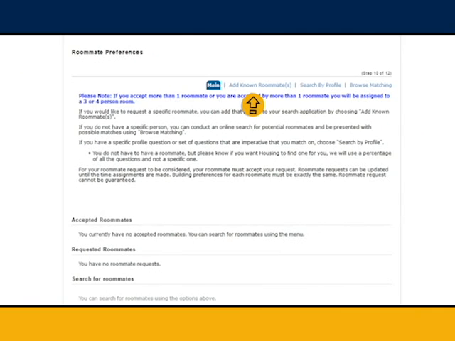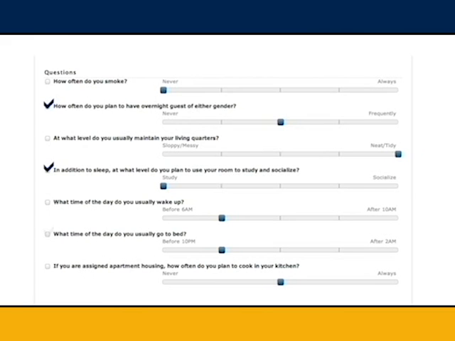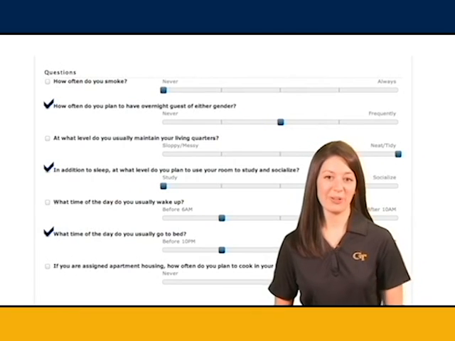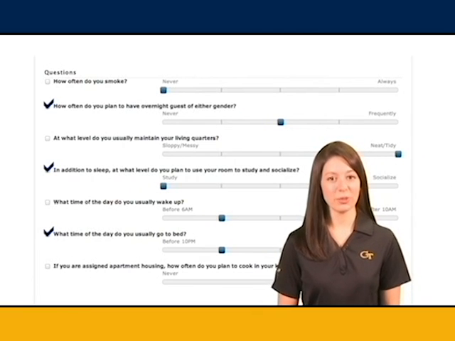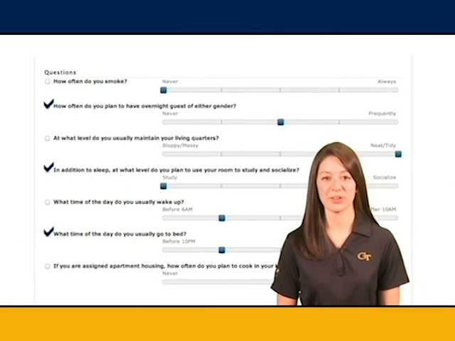Now for finding roommates. If you already have a roommate in mind, you can find them using the search under Add Known Roommates. Information about this student must be specific. For example, you must use the exact name used on the admissions application. Also, the roommate cannot be found if he or she has not applied for housing. Or you can use Search by Profile if there is a specific question on which it is imperative that you match. You can choose which question or set of questions is most important to you and the answers that you want to find. If you do not choose a roommate and want housing to choose one for you, please know that housing will use a percentage of all the questions and not a specific one.